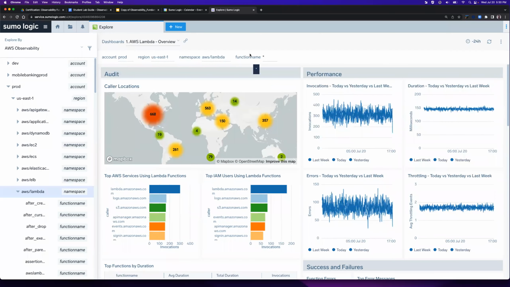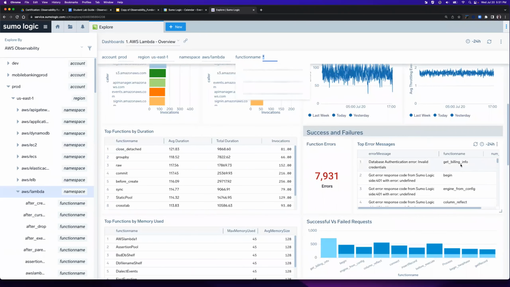We have the ability, as we get into our levels of our account, to start to look for or filter information. In this case, I'm going to filter specifically on the get billing info function, because I want to look at that function specifically. I want more information about it to try and figure out what's occurring and why.